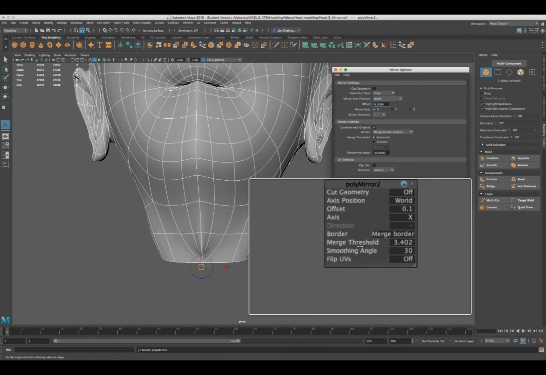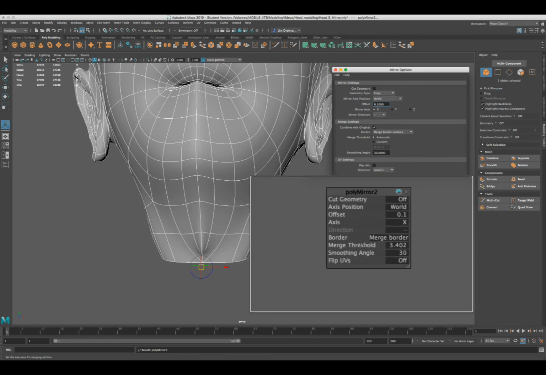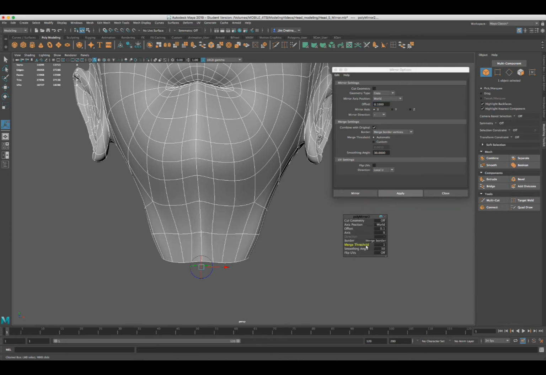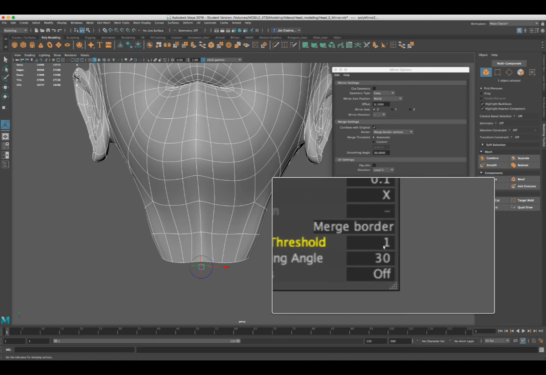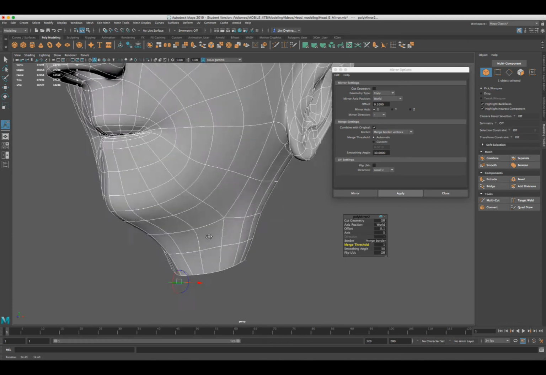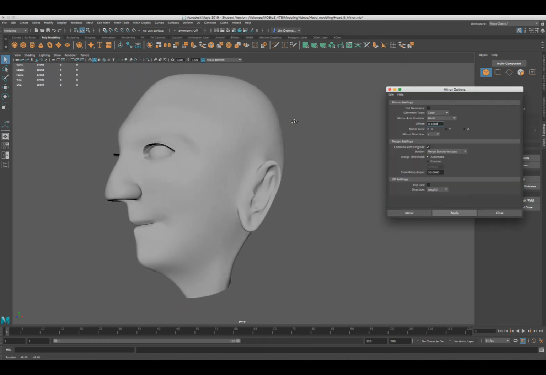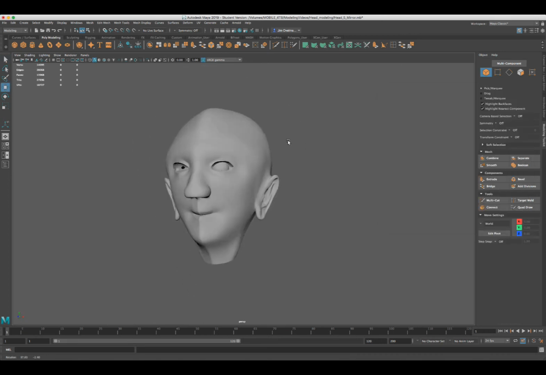That's another error. So on merge threshold, you see this in the pop-up control box for the poly mirror you did. Just put the merge threshold to 1 if it changed after you create the offset, and then you fix the problem. Just a little step there and you're good. This is just a very common thing with all software. New bugs pop up all the time. All right, now we have a full head here.